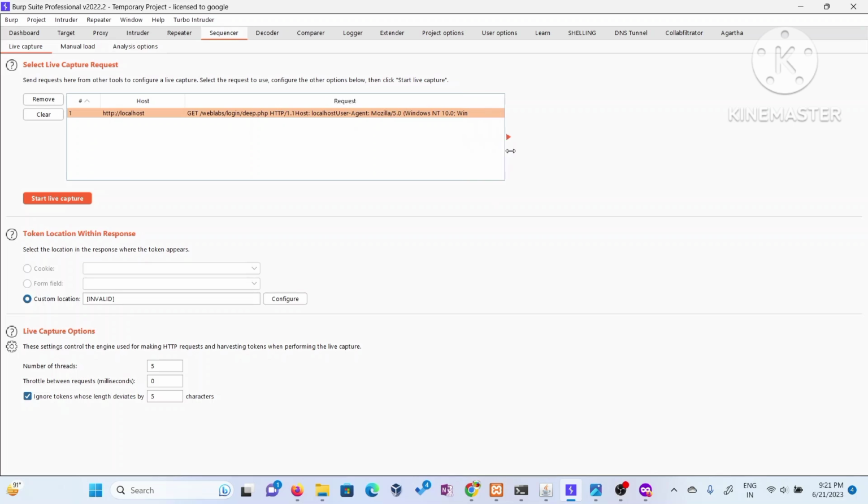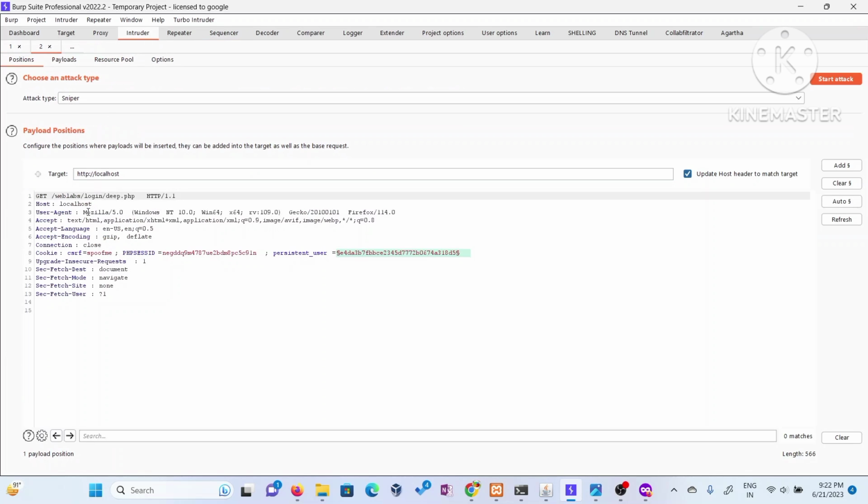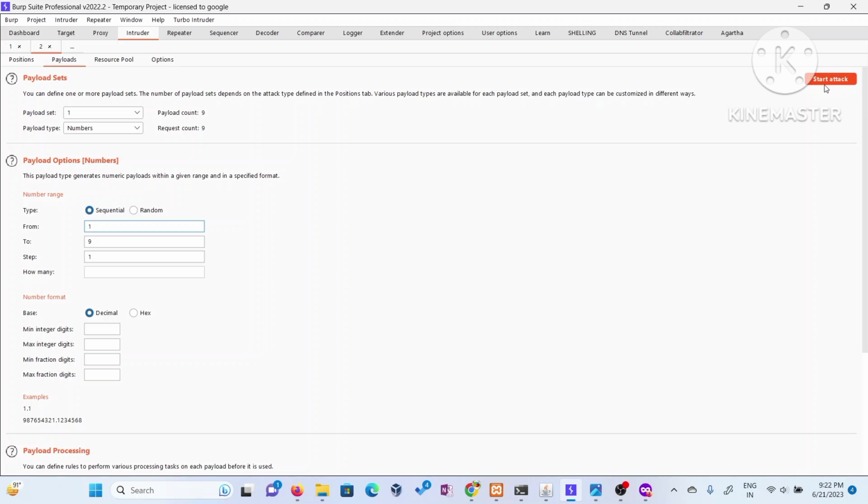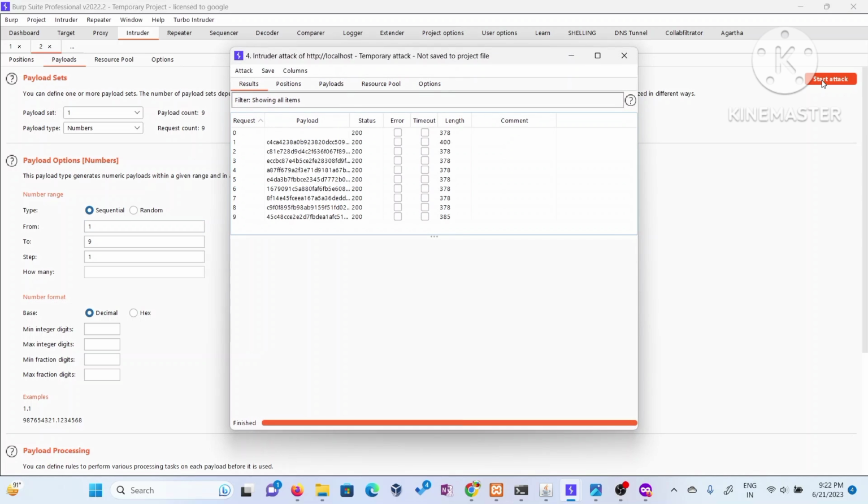I'll show the use of the sequencer in some other video of mine, but right now I think this video is not apt for this. So I just tried to fiddle with the sequencer tab with this particular vulnerability, but then I just switched directly into the intruder tab and tried to brute force that user account token, the persistent user token. Since I found that the MD5 token was decrypting to 1, I just took some small numbers, 1 to 9, and tried to decrypt them.